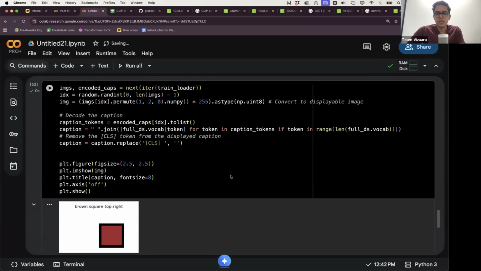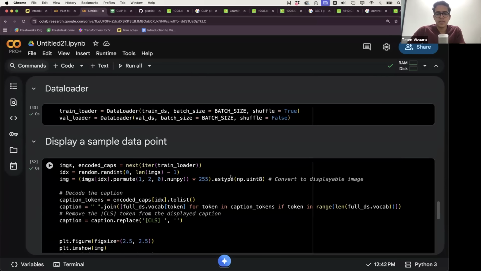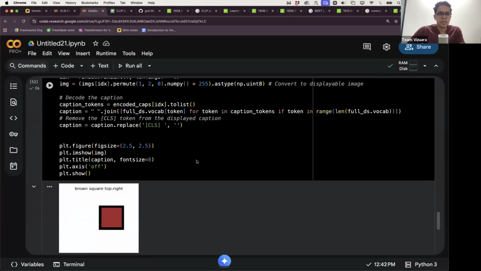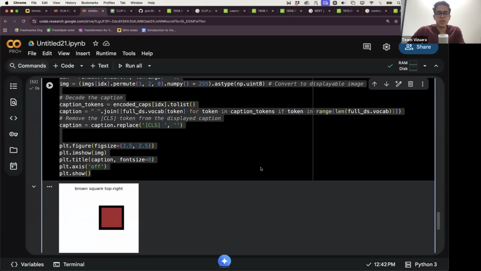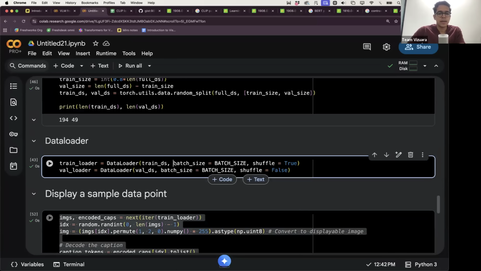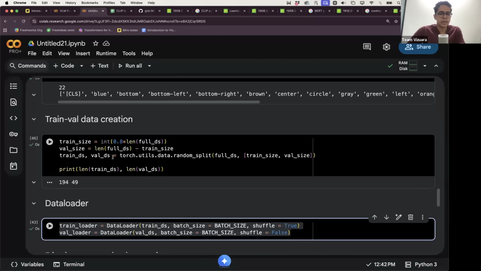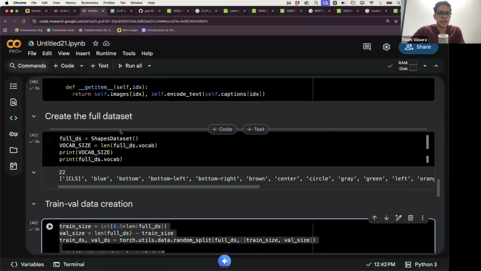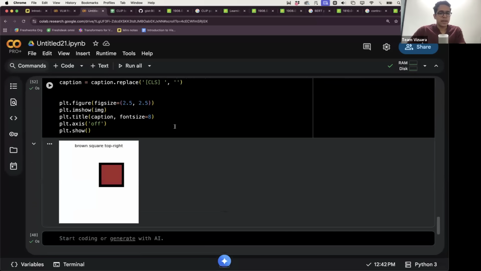Train size much greater than full DS in trains split line. Okay, that was earlier. But this you guys can also run. I hope the rest of the things you got. Train loader, this part is fine. I don't think the rest of the things are fine. Okay, so our data set is good.